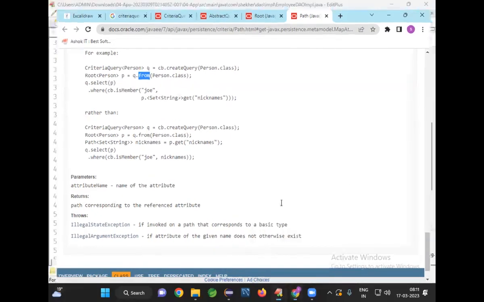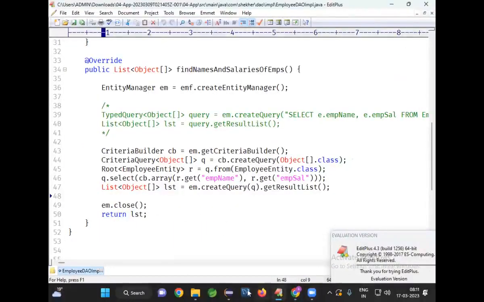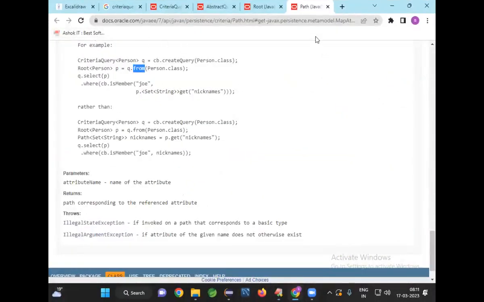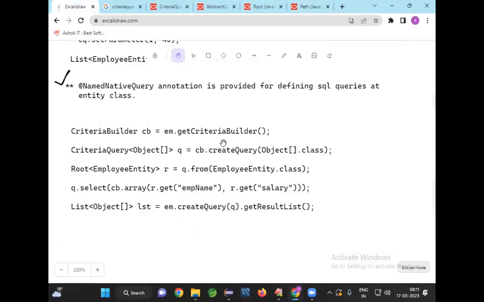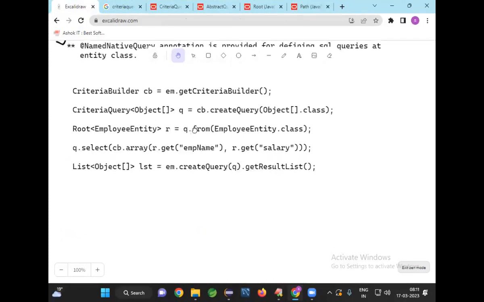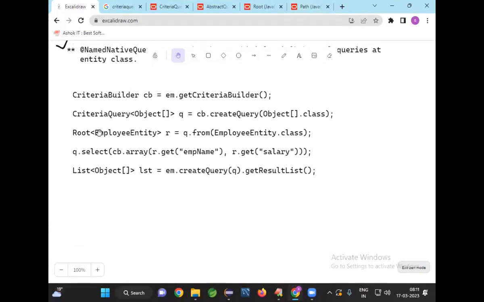Suppose my requirement is I want to select a complete employee. For example, I don't want to select only the name and salary, I want to select the complete employee. Let's see how we can do that. Observe here. Let me write: my requirement is I want to select the complete employee, not only the names and salaries. Then how can I write the criteria?